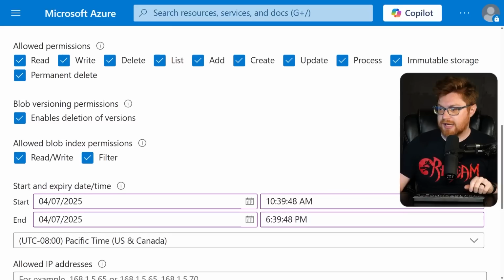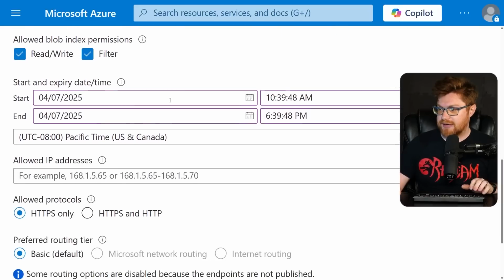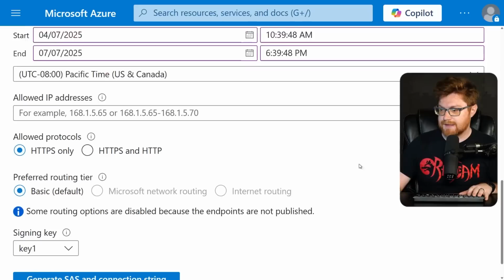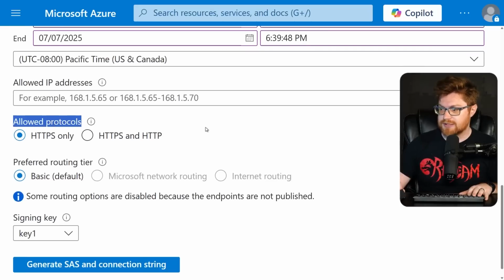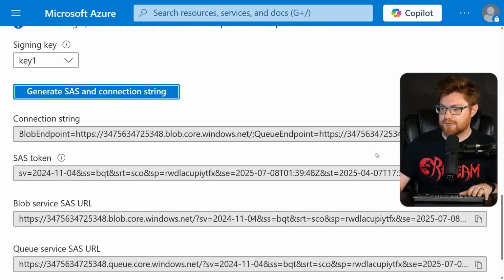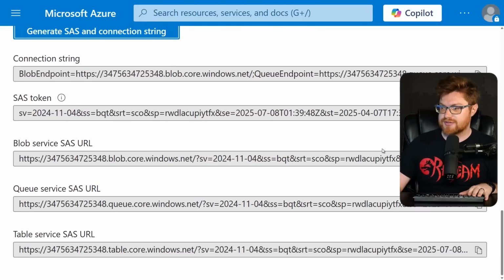You can leave the allowed permissions, and if you wanted to set the expiry date and time, they suggested just about 8 months from now, so let's change that to, what is that, July? Yeah. Allowed protocols should be HTTPS only, and with that, we can generate SAS and the connection string. Now that that is created, I can use this in Loki.